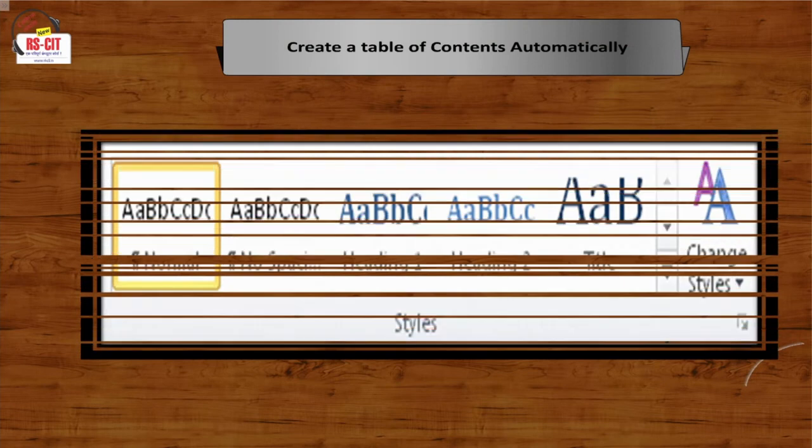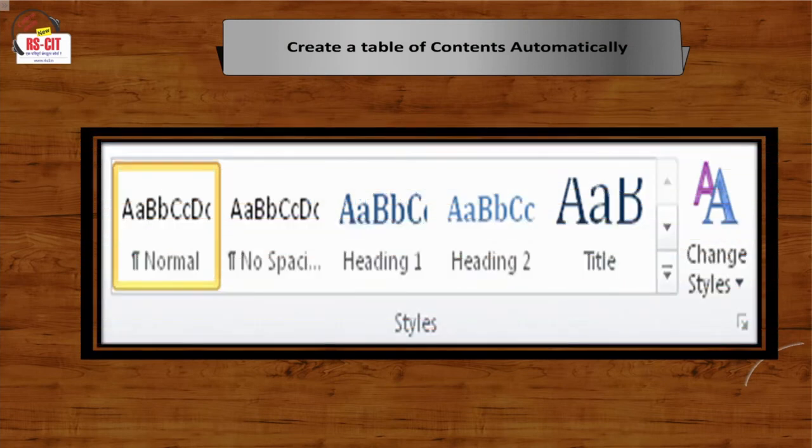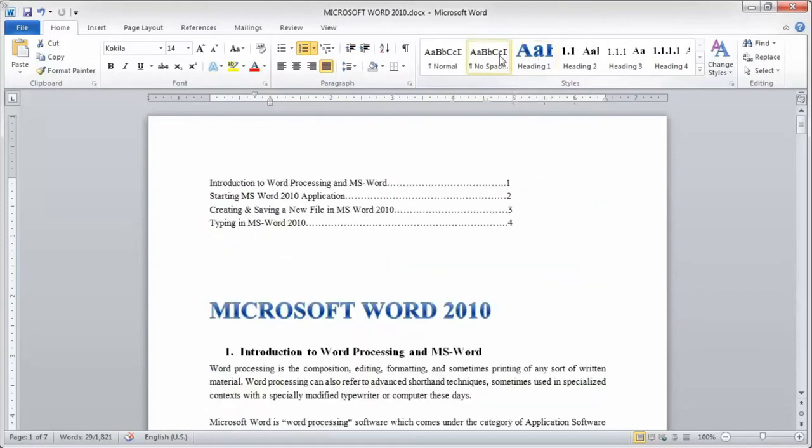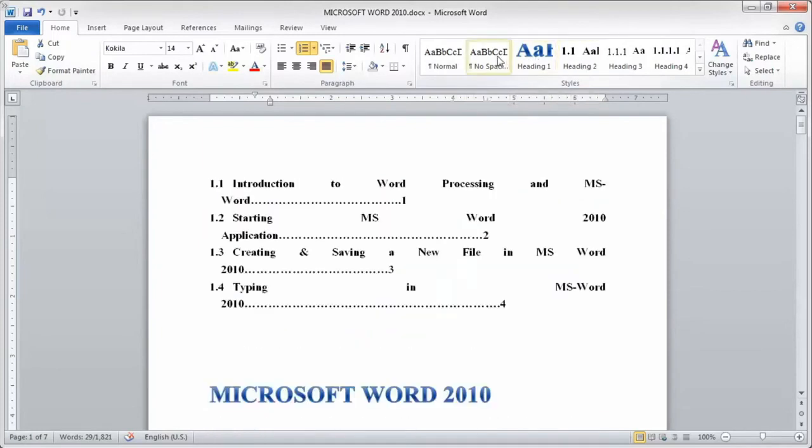Creating a table of contents automatically. The easiest way to create a table of contents is to use the built-in heading styles. You can also create a table of contents that is based on the custom styles that you have applied. Or you can assign the table of contents levels to individual text entries. Mark entries by using built-in heading styles. Select the text that you want to appear in the table of contents. On the Home tab, in the Styles group, click the style that you want.